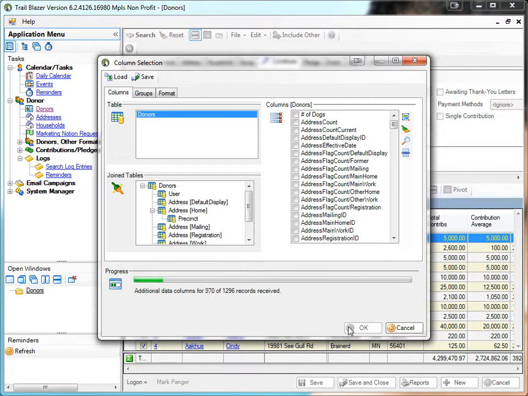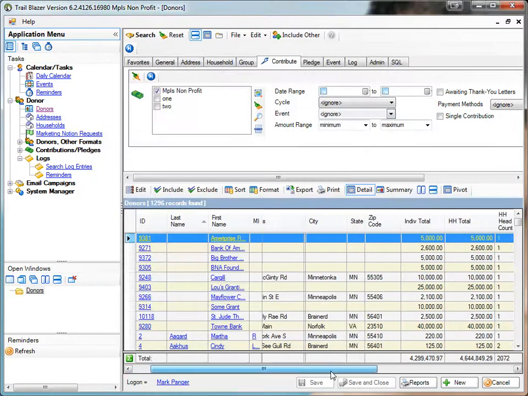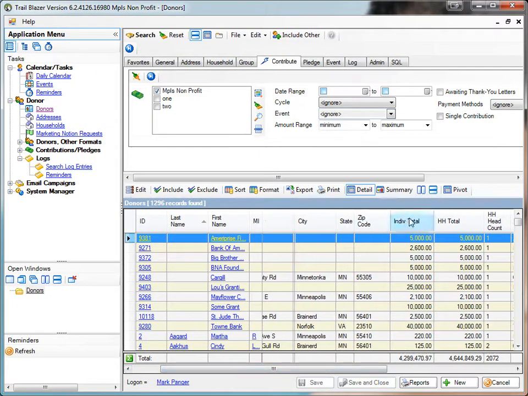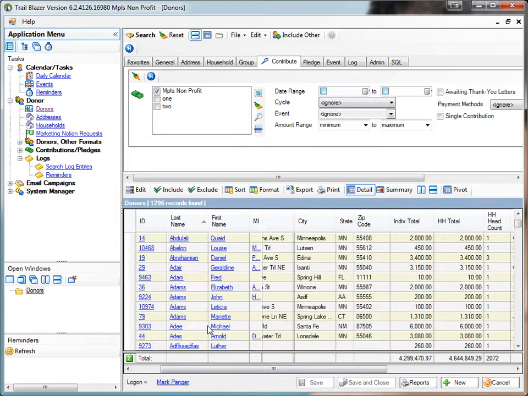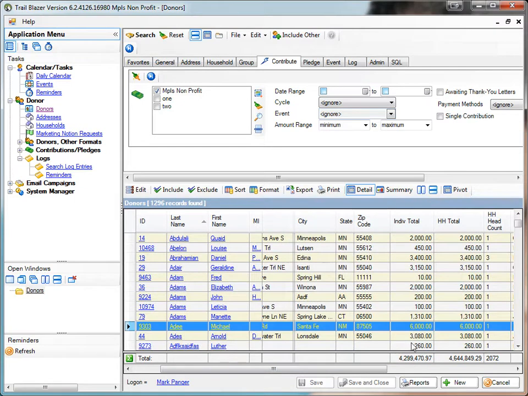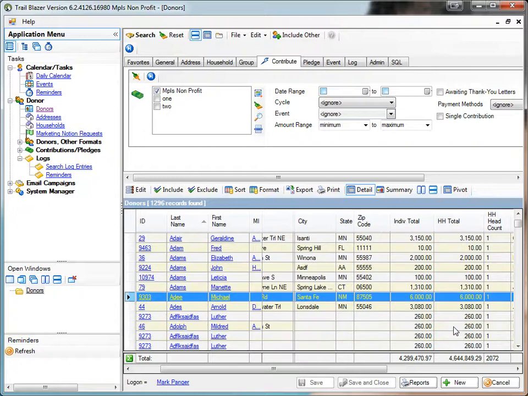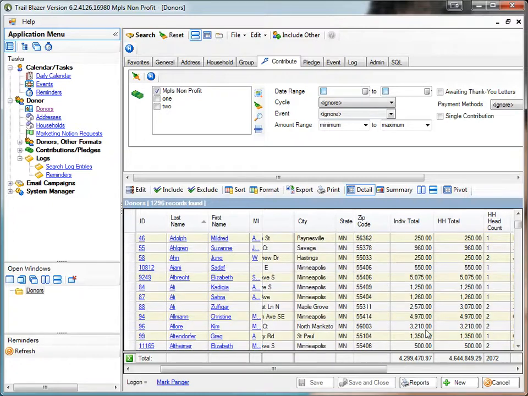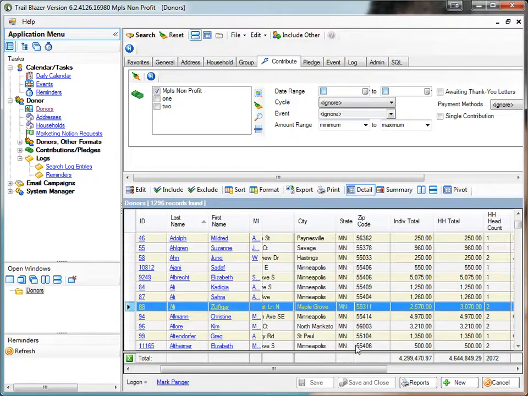I'll load this, and here I get this nice little report that shows me my individual total, so I can see that Michael Adi gave me 6,000. His household gave me 6,000. So that means he's the only one contributing from that household. On some of these others, we may see, like right here, Ali has given us 2,570, but someone else in the household gave us the difference.